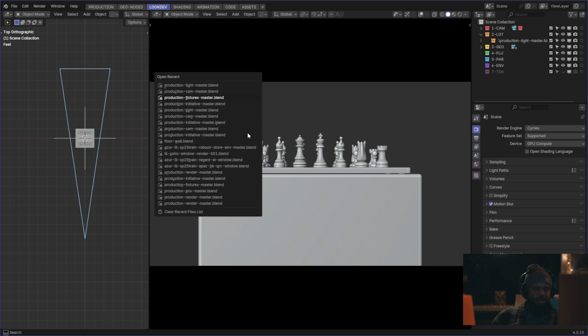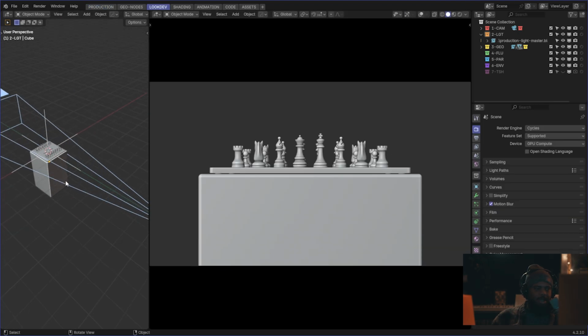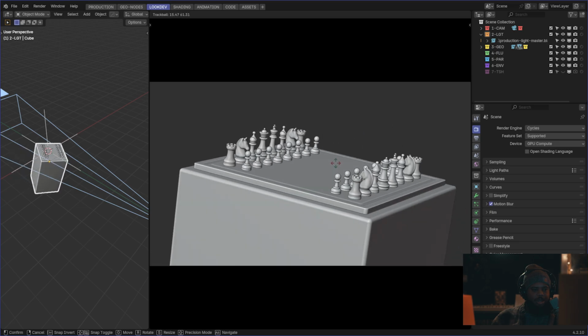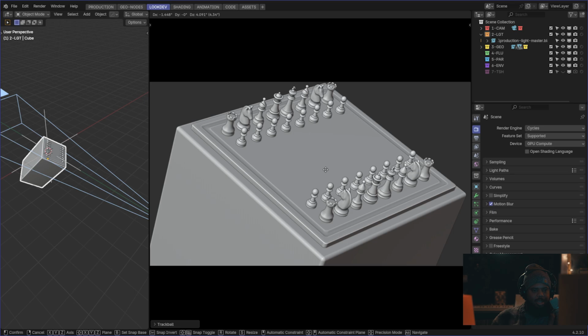It's going to take a little bit of time to load up. I don't know why it's taking so much time. All right, so let's go to this, look dev, and then we can go here and play with it. Don't want to do that, but oh well. We're just messing around anyway. So we'll do something like that.